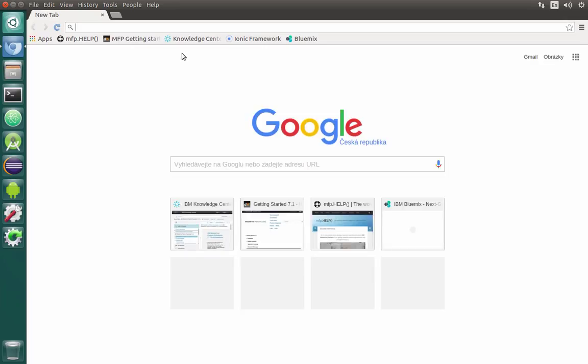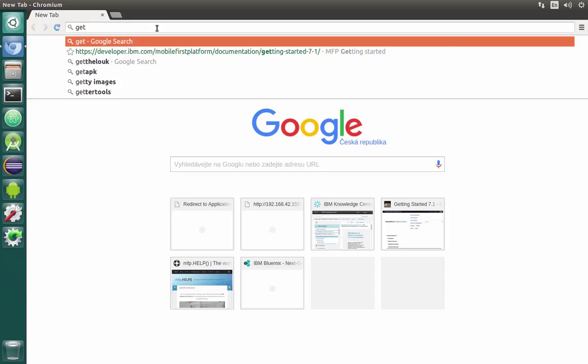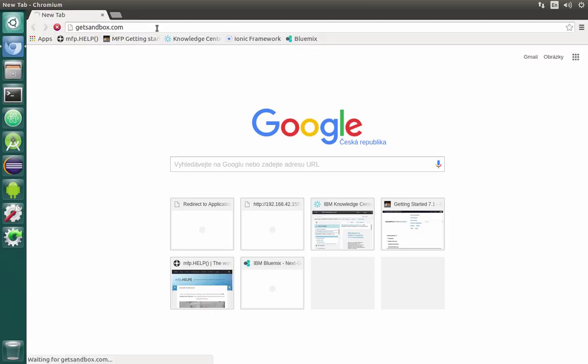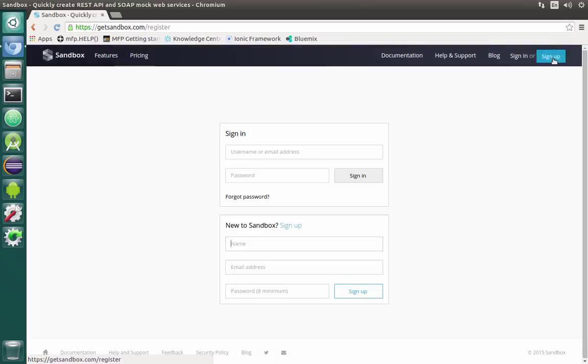For that, let's open the browser and navigate to a website called getsandbox.com. We will use this sandbox platform to emulate our backend. So just click sign up. It's really easy. You type the details in this form and click sign up to create a free account that will allow you to send about 5,000 requests for free.